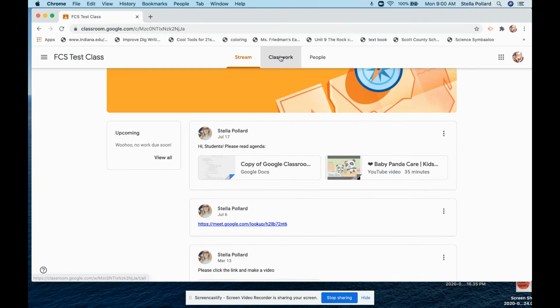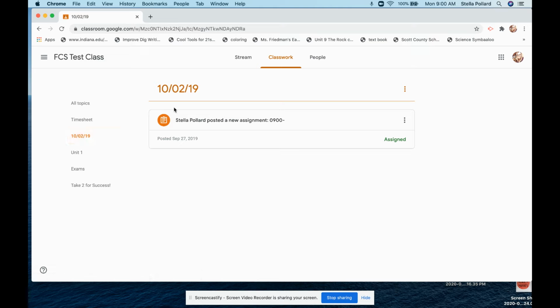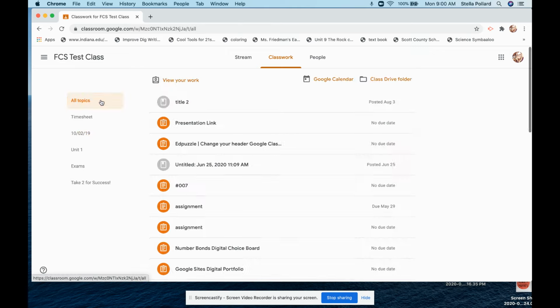The next page is called Classwork, and this is where you want to go to see all of your child's assignments. Notice that over here I have topics, and if I click on this topic here, this date, it's only going to show me all of the assignments that have that topic on it. So some teachers are utilizing that, and it really makes things more organized.